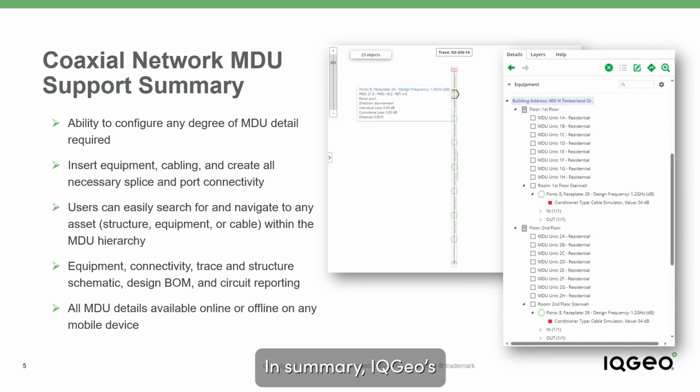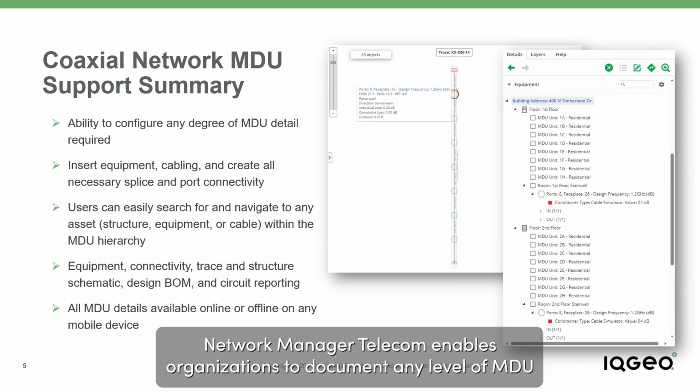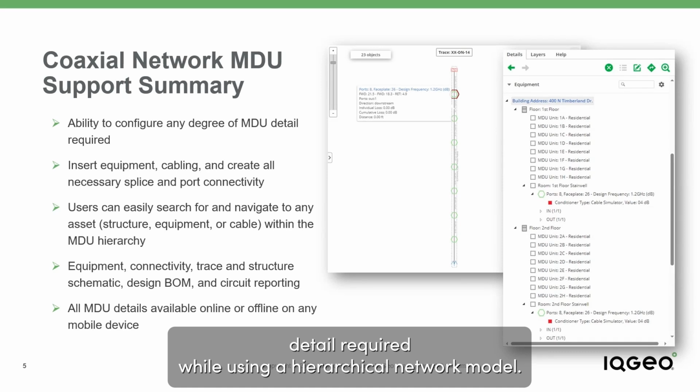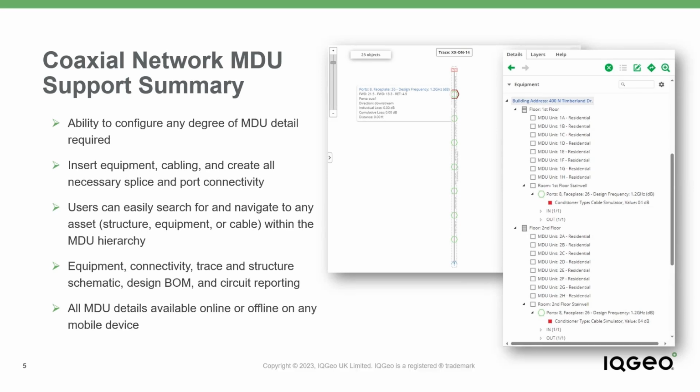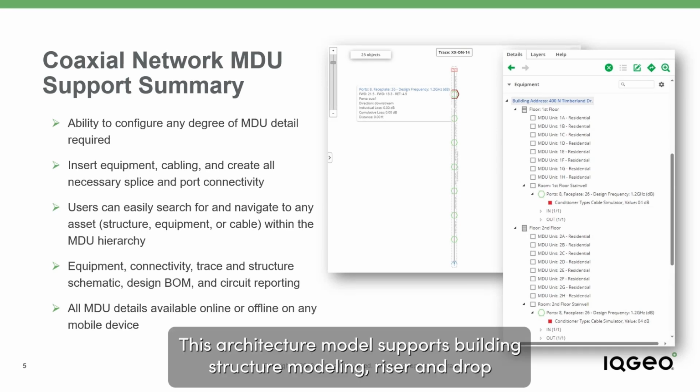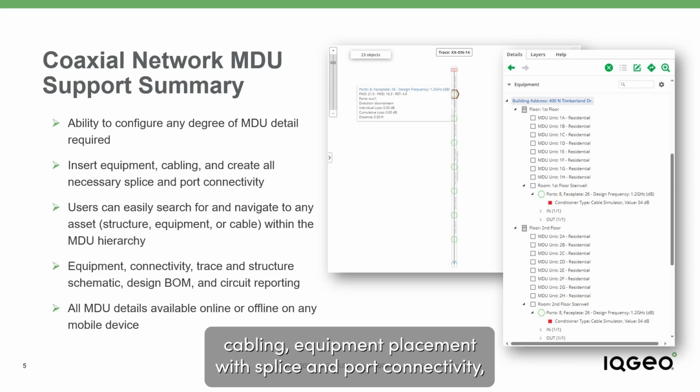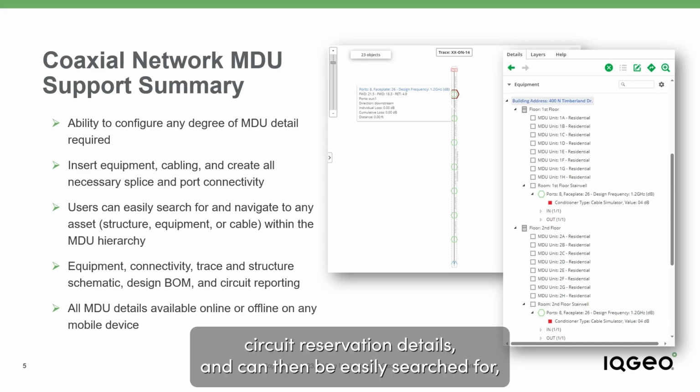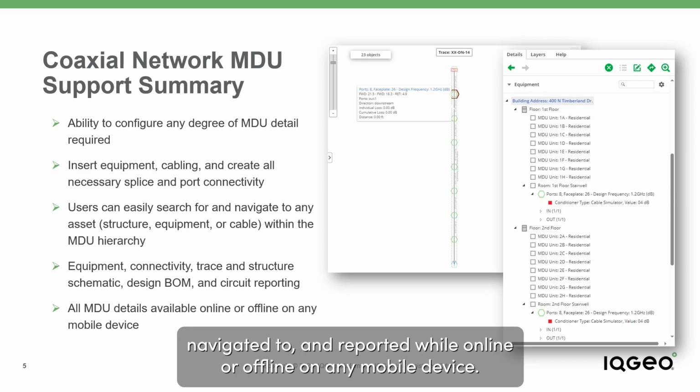In summary, IQGeo's Network Manager Telecom enables organizations to document any level of MDU detail required while using a hierarchical network model. This architecture model supports building structure modeling, riser and drop cabling, equipment placement with splice and port connectivity, circuit reservation details, and then can be easily searched for, navigated to, and reported on while online or offline on any mobile device.